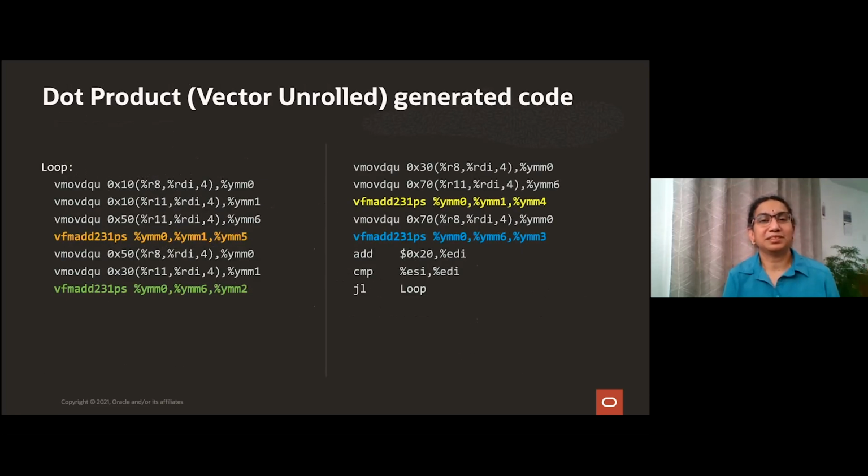we show the generated code for the hand unrolled code. So you can see now that the accumulation is happening in 4 different vector registers, which are independent: the YMM5, YMM2, YMM4, and YMM3. So here there's no dependency, and this code performs better.